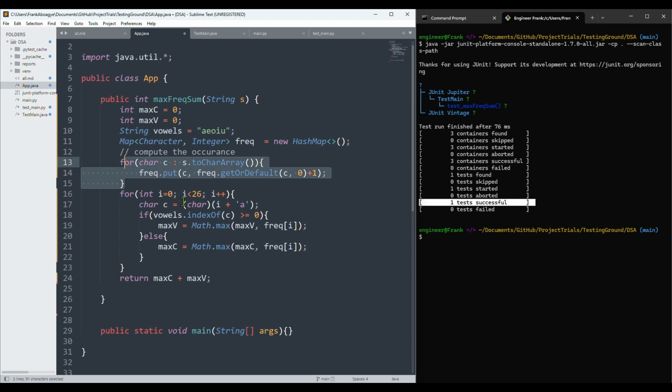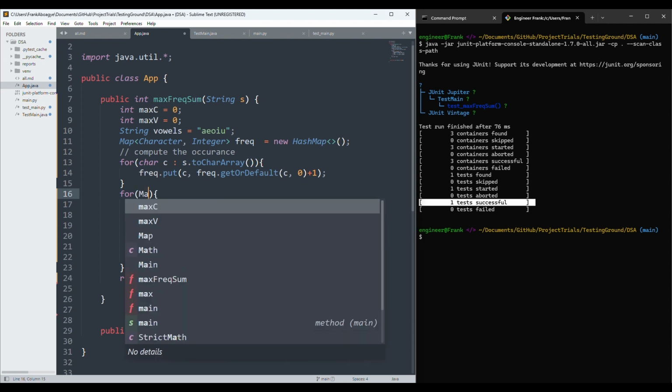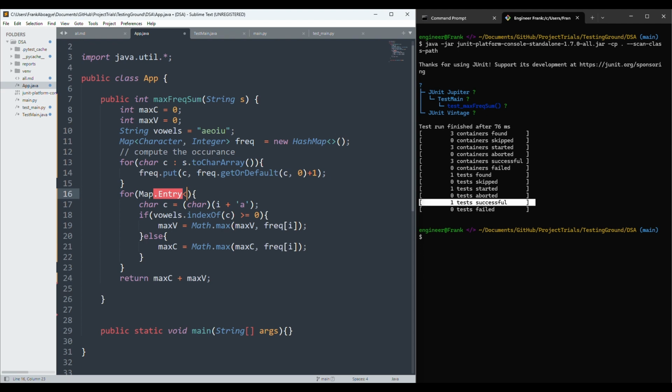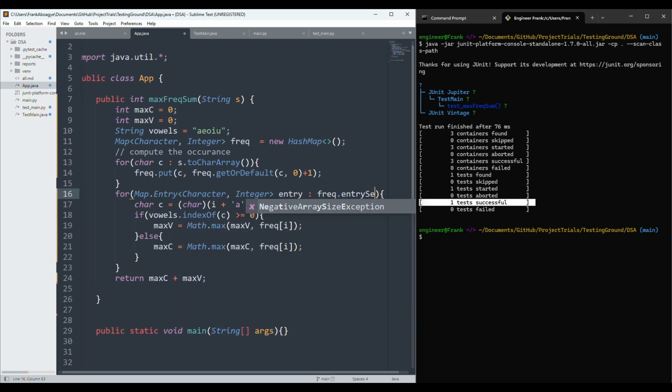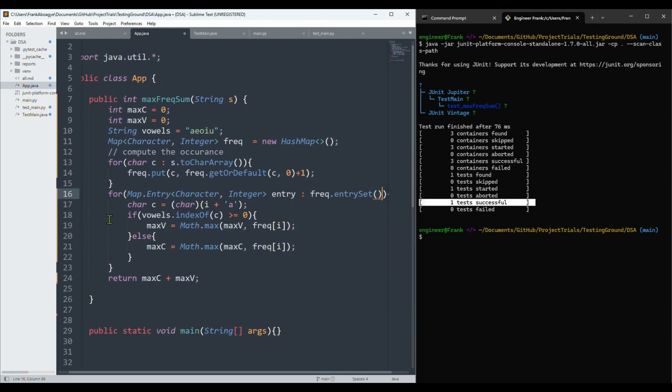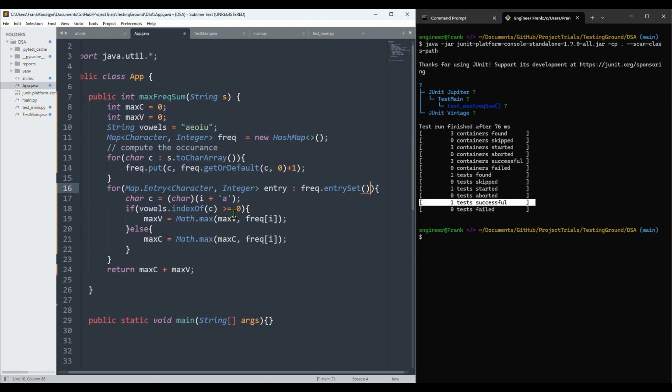Once I have my frequency, I'm just going to iterate through. This is the index way, I'm not going to use that. I'm just going to use the map.entry. So map.entry, and this one is going to be a character and an integer. I'm just going to name it entry in the frequency map dot entry set. Let me just zoom out a little bit.